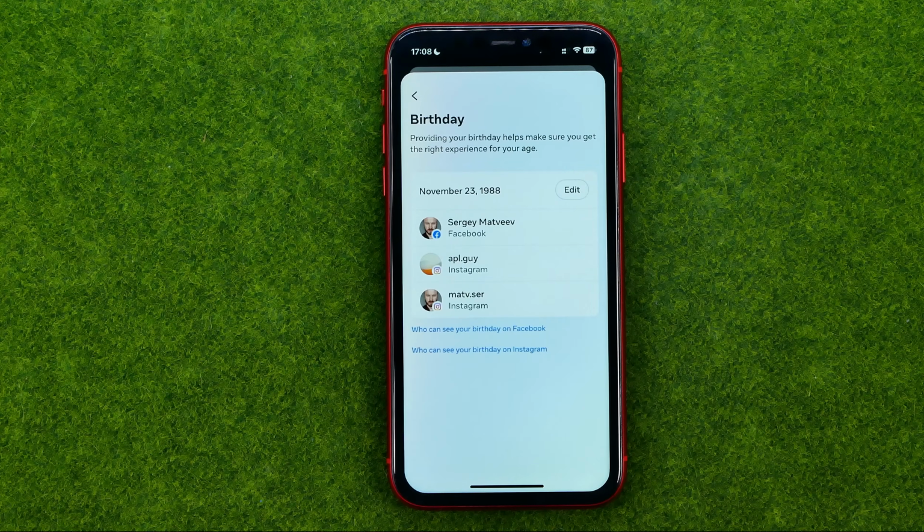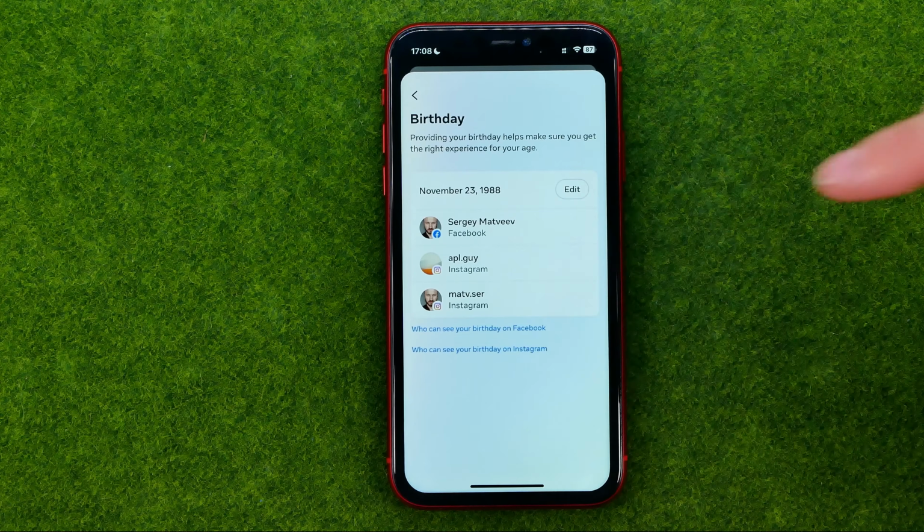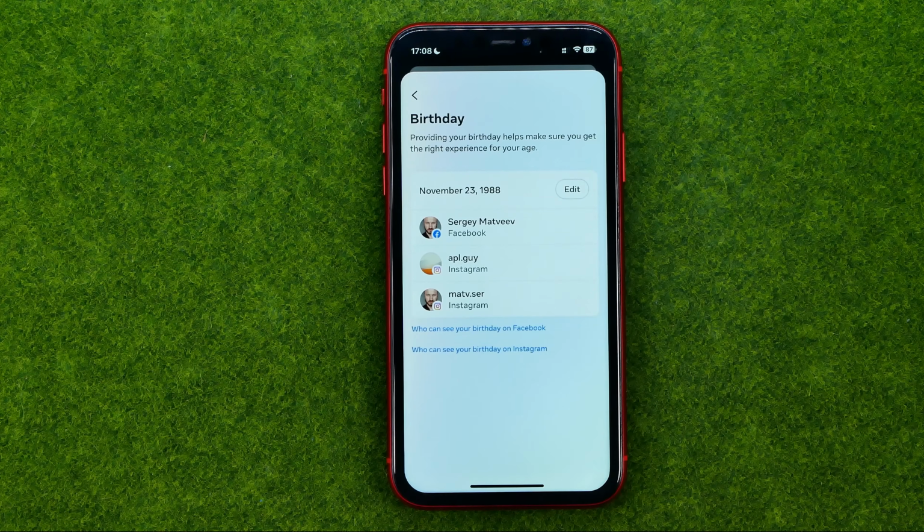That's where we can change our birthday, and it will be automatically changed on all the accounts, including Facebook and Instagram accounts that are associated with that particular Meta Account Center.